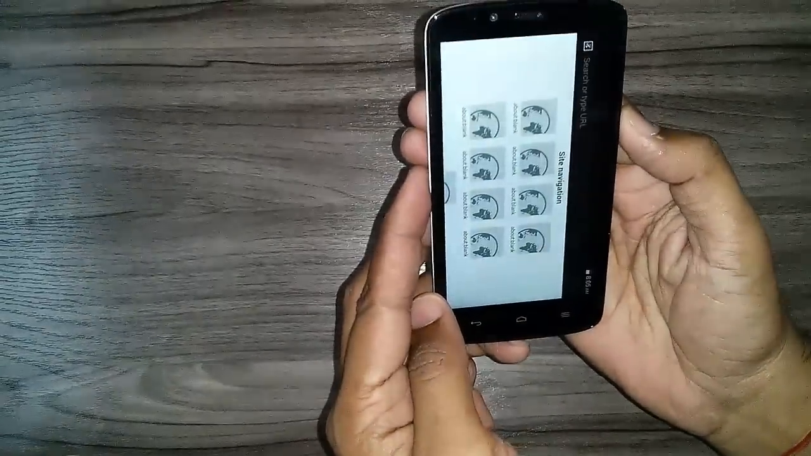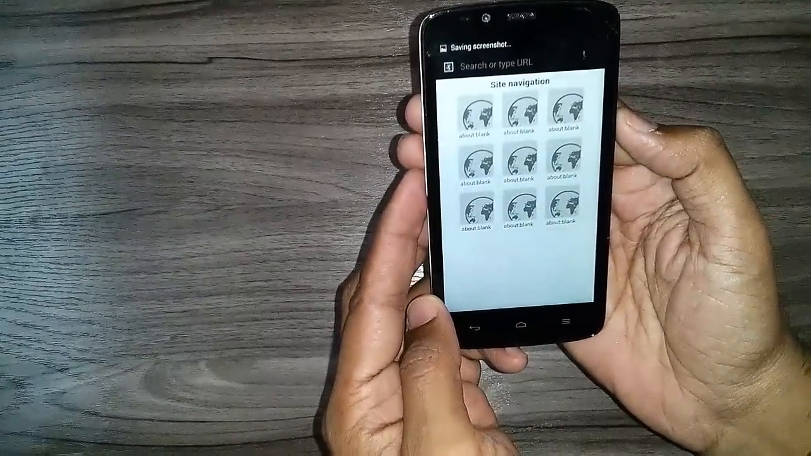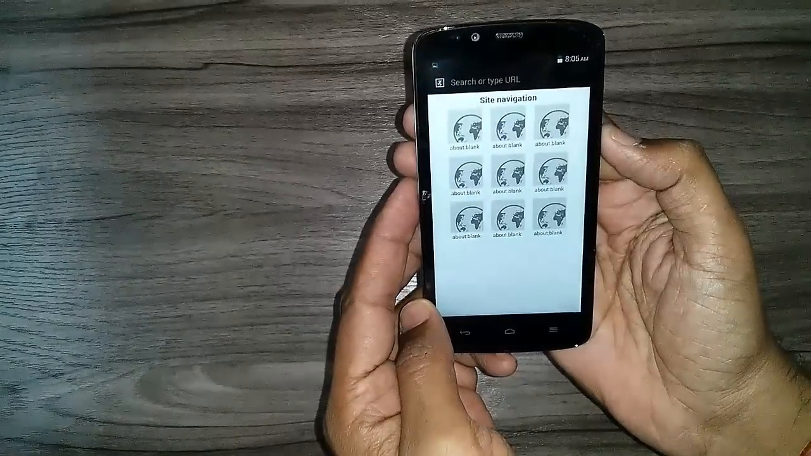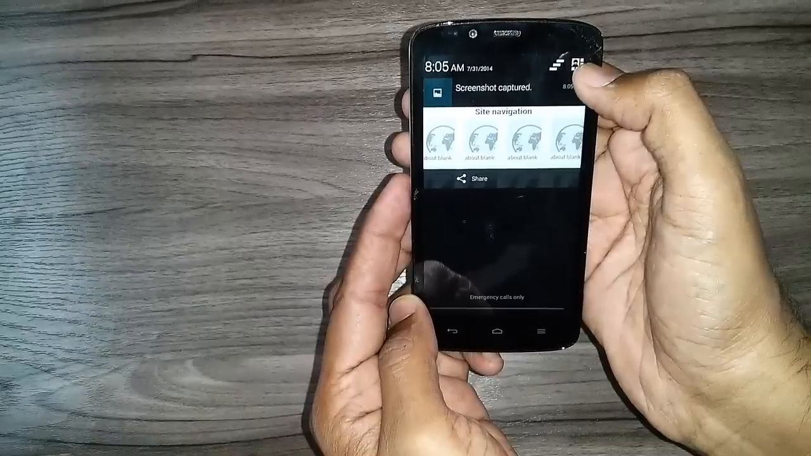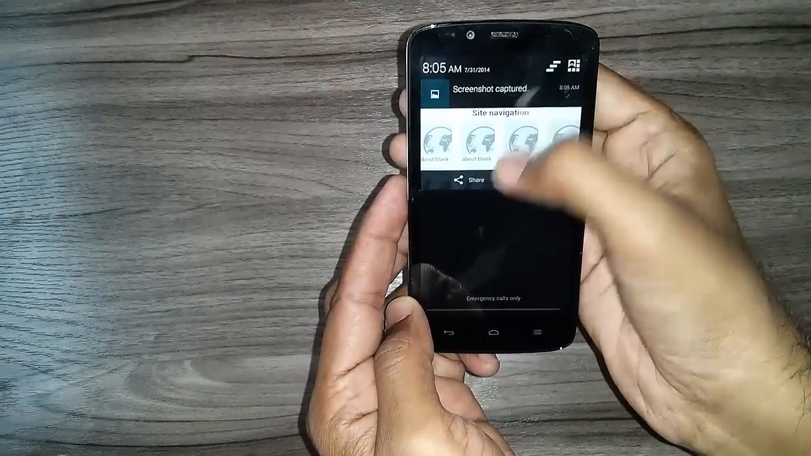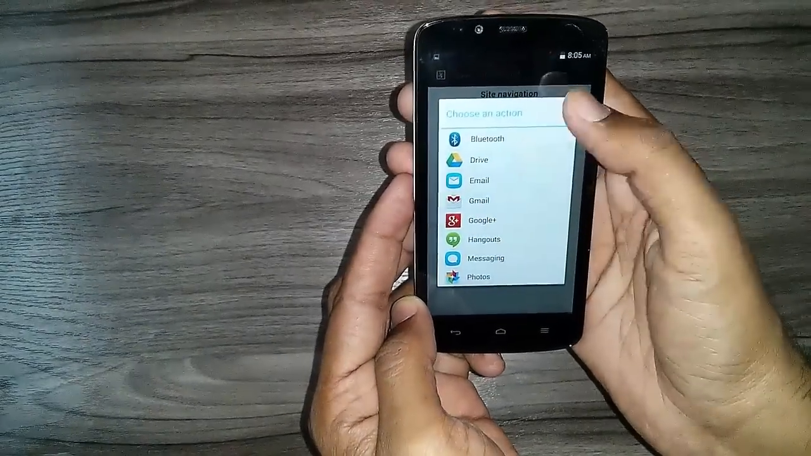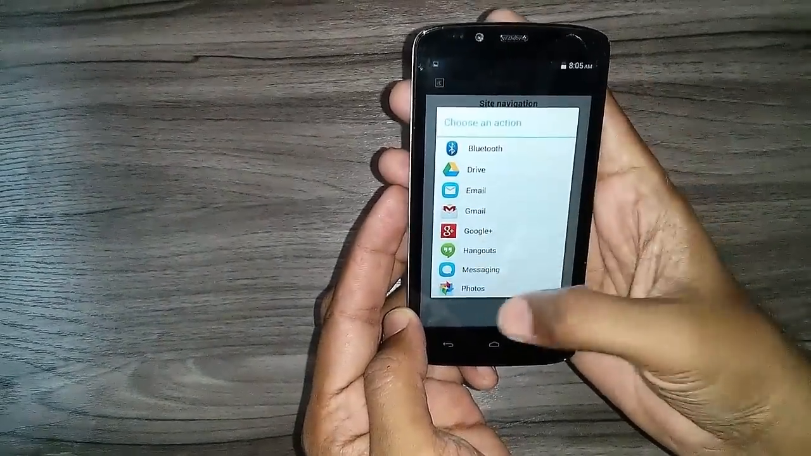Once you do that, you will see a flashy animation on your device, and the screenshot caption can be accessed from the notification panel, which can be easily shared to Google Drive and others. So that's it.